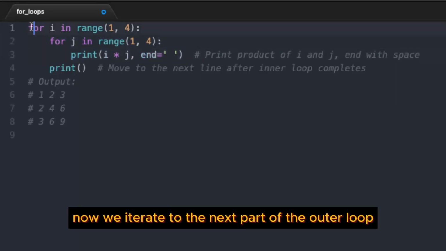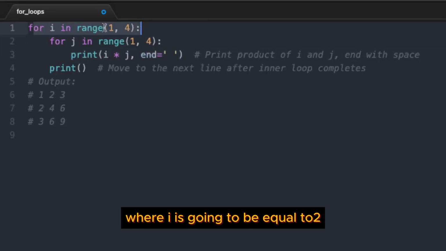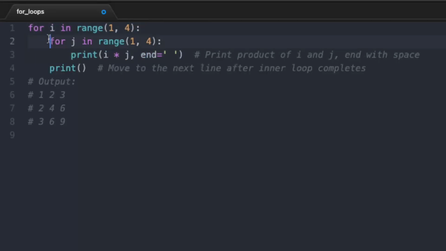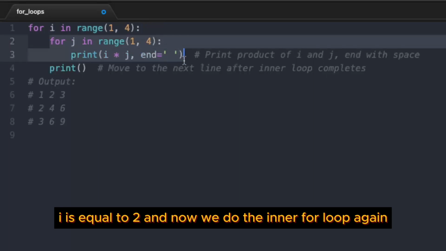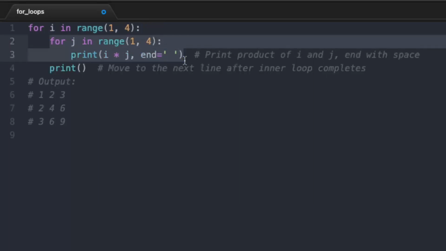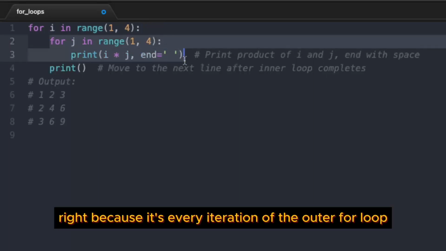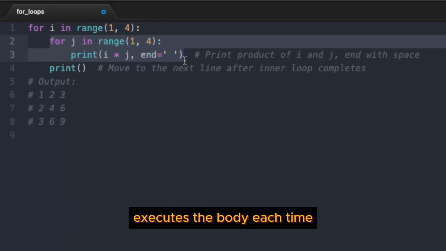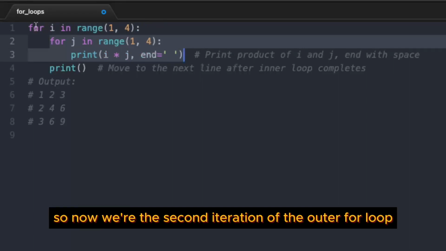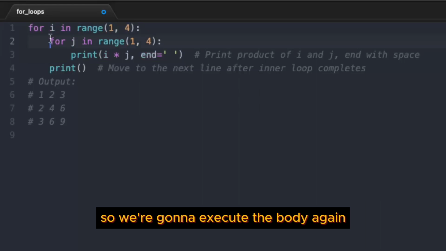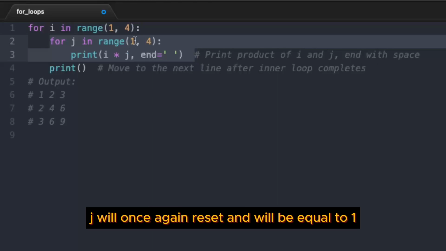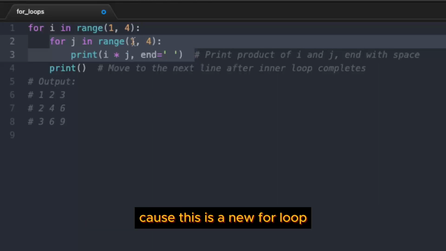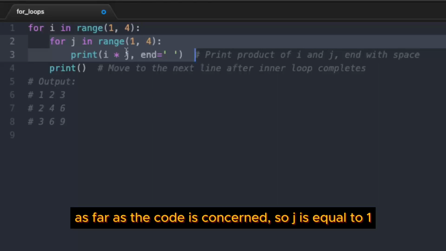And so now we iterate to the next part of the outer loop where i is going to be equal to 2. We're in our second iteration of the outer for loop, i is equal to 2, and now we do the inner for loop again, right? Because every iteration of the outer for loop executes the body each time. So we're going to execute the body again. i is equal to 2, j will once again reset and will be equal to 1 because this is a new for loop as far as the code is concerned.